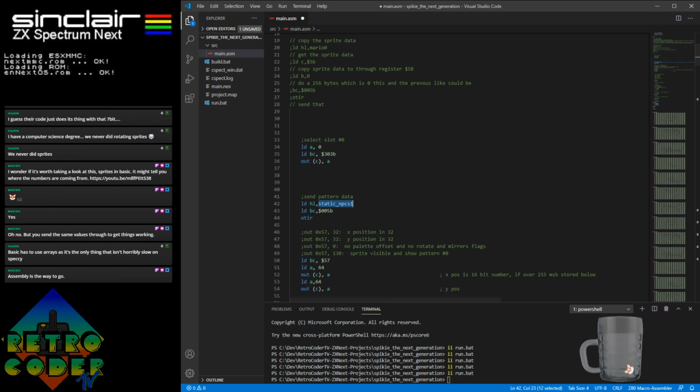HL is incremented and B is decremented. Okay, so that makes perfect sense. So you basically have to send the sprite data byte by byte to this using the out command.